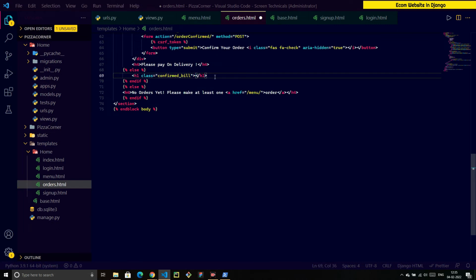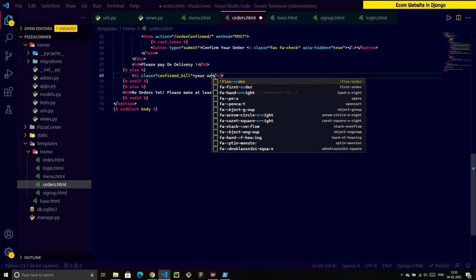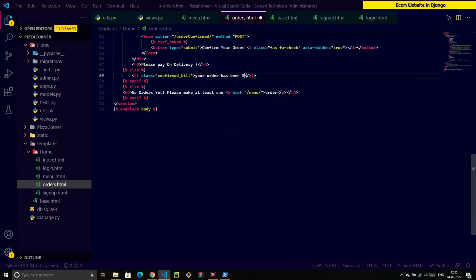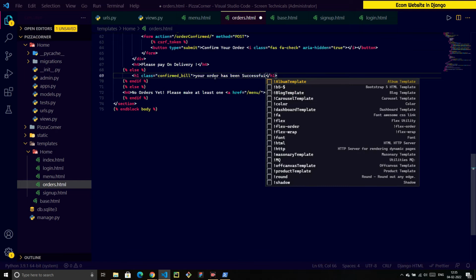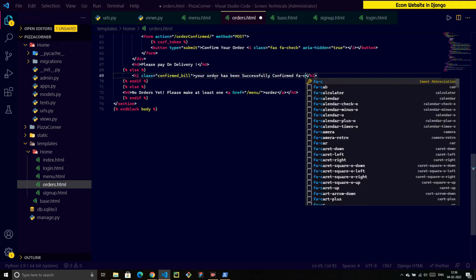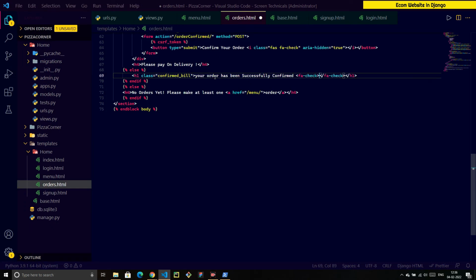Okay, now what I'm going to do is inside this I'm going to write here, your order has been successfully confirmed, right? And then I'm going to show that you can see the tick option, the tick icon. So it is fa-check, and make this fa as fas. Save this, go to the browser, refresh it, and you can see this, your order has been successfully confirmed.